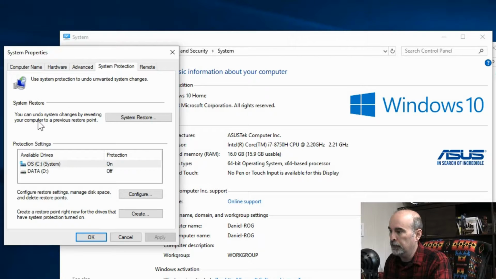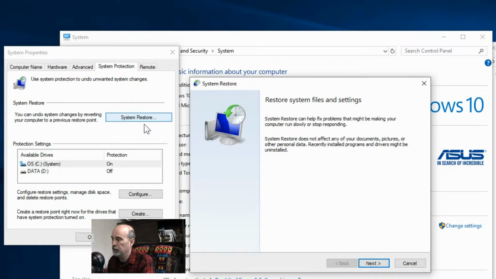So first of all, seeing the C drive, your main system drive, it should say on under protection, so you know that it's actively monitoring and creating restore points automatically when needed. And as another way of checking, you can click on system restore as though you're going to do a restore, which is something else to show you how to restore.